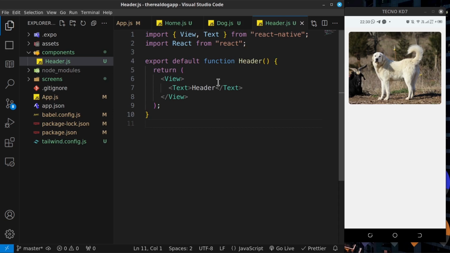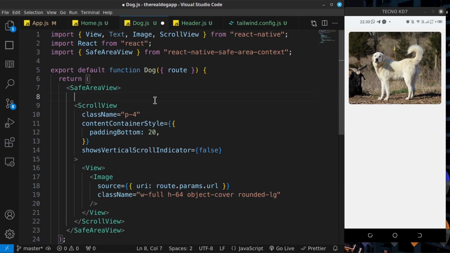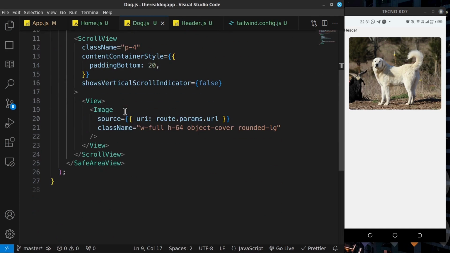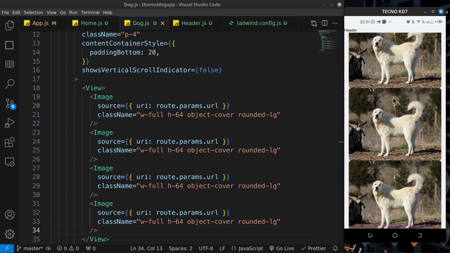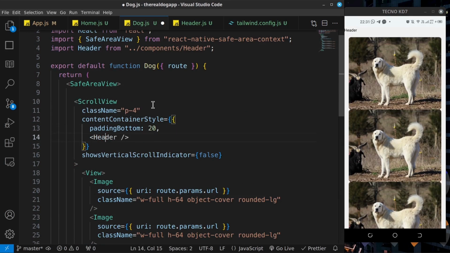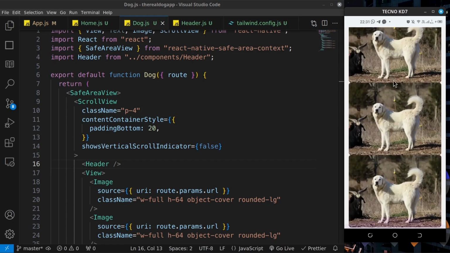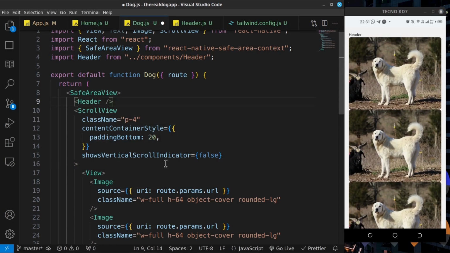And then when you save that, and then we go back inside our dog page, so our dog.js, we can go ahead and render the header. And I'm rendering it above the scroll view because of a particular reason. So let me just copy this image a few more times so that this is scrollable. See how our content is scrollable, right? But the header is always on top. But if I move the header inside our scroll view, then our header now scrolls with our scroll view. Now, when you scroll down, we can't see our header. I don't want that to happen. So that's why I'm rendering it above the scroll view.